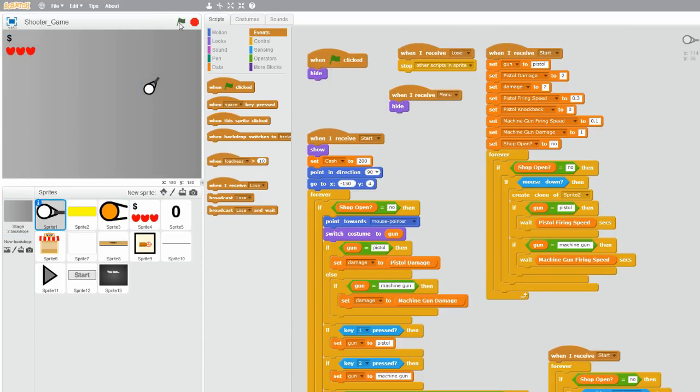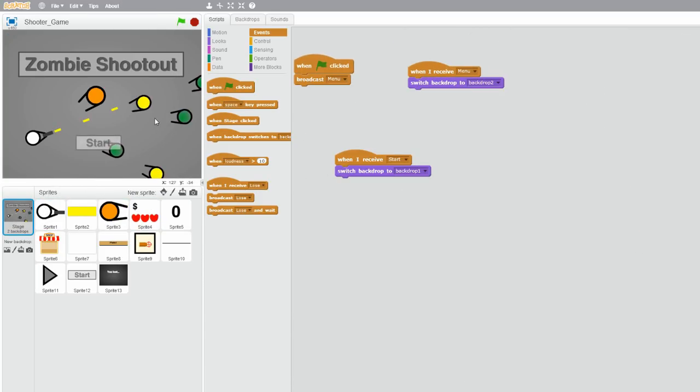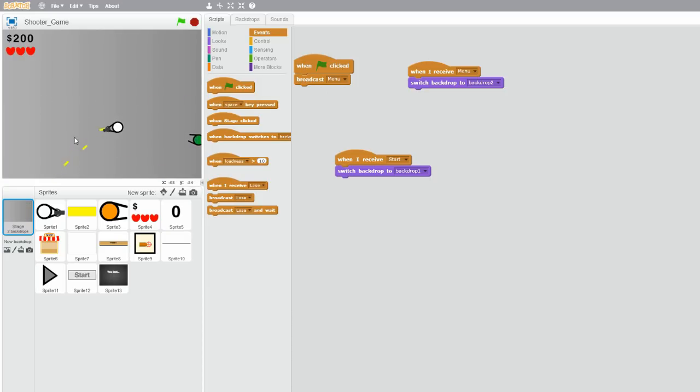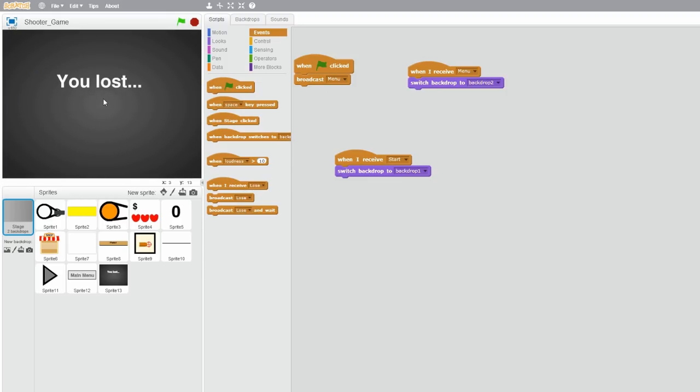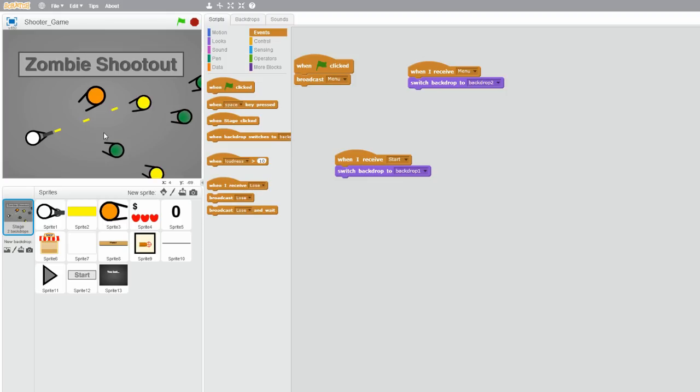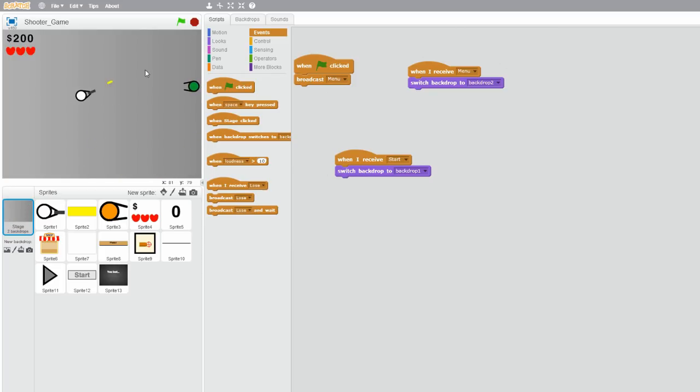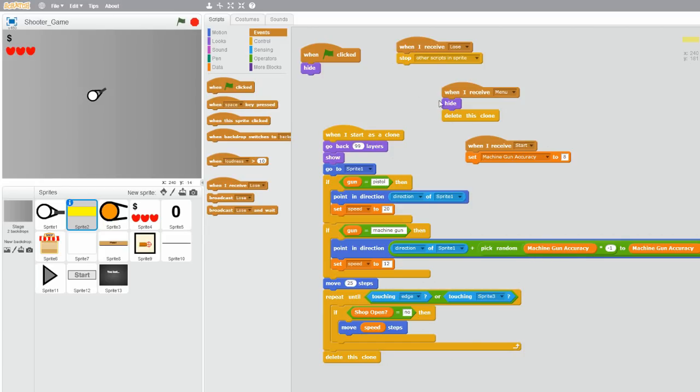So let's try again. Start. And then I die. Okay, you lost. Main menu. Start. And it works. Cool. Alright, so just make sure that you delete all of your clones after you go to the main menu, and you reset all of your variables when you start, not just when the flag is clicked, because that's only going to work for the first game. So yeah.